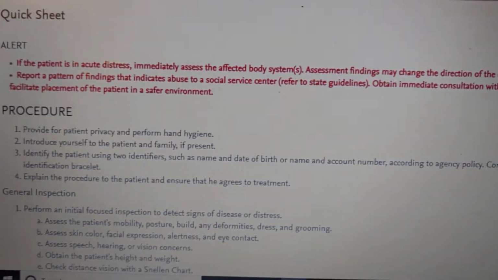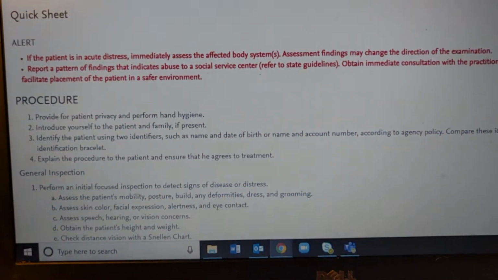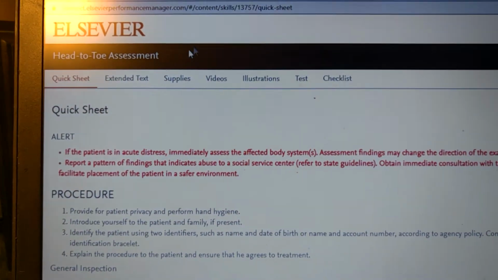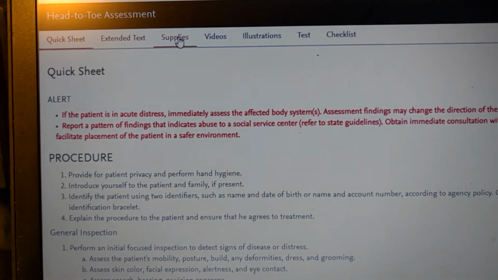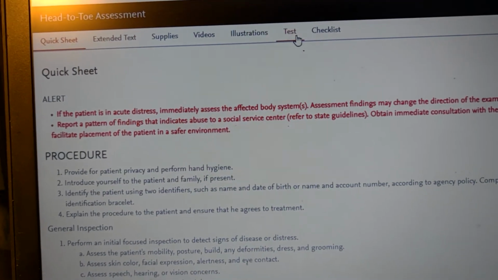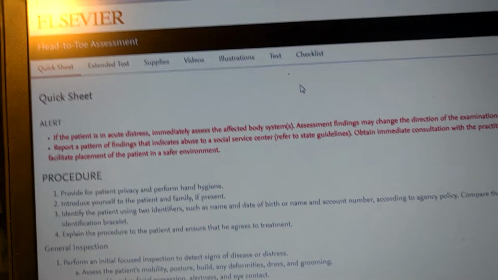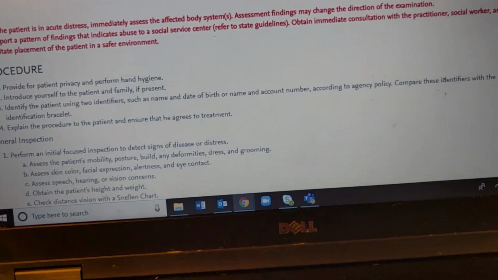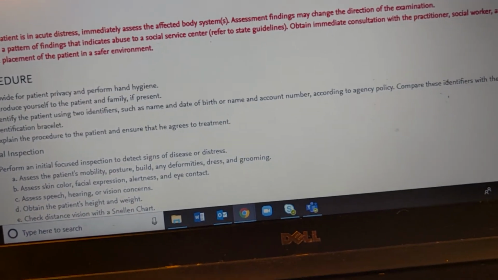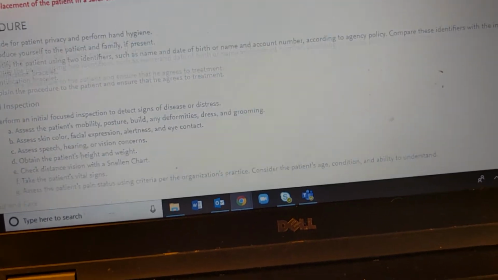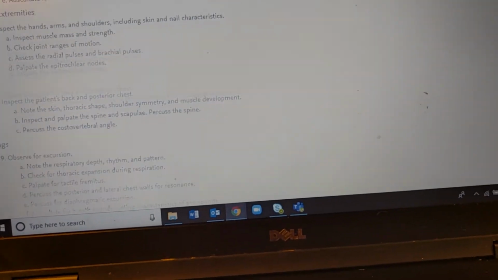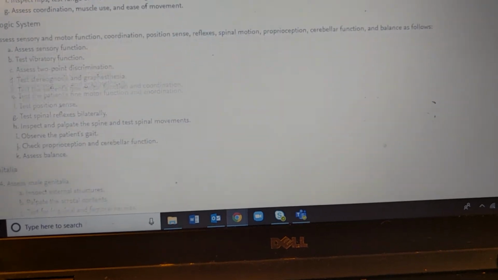So anyway, this is like another way of looking at the skill. When you do that here, you've got this menu up here that says quick sheet, extended text, supplies, videos, illustration, test, and checklist. So for example, we decide we're going to do head-to-toe assessment because we chose that here. And it gives us a whole bunch of stuff about it.